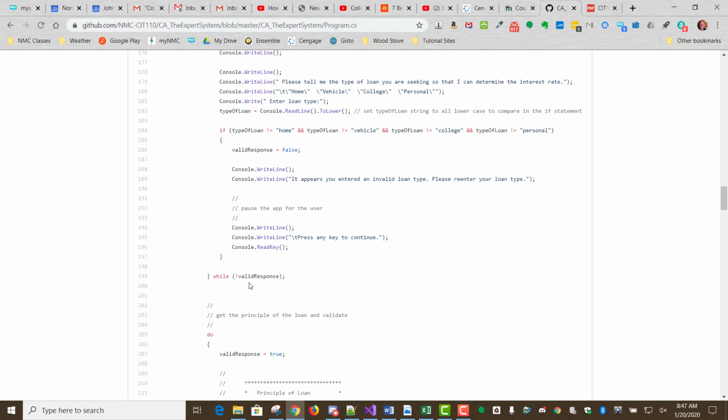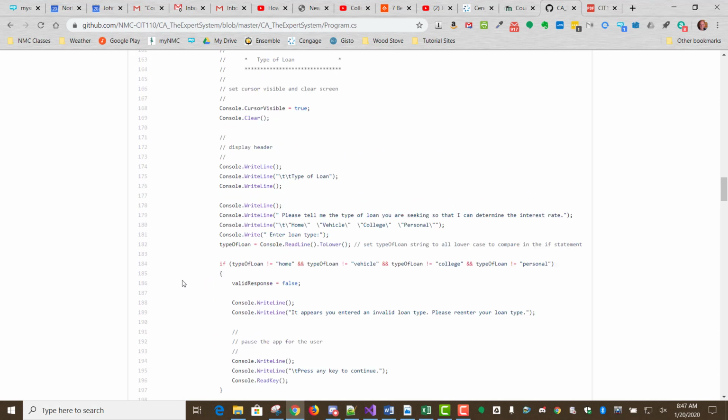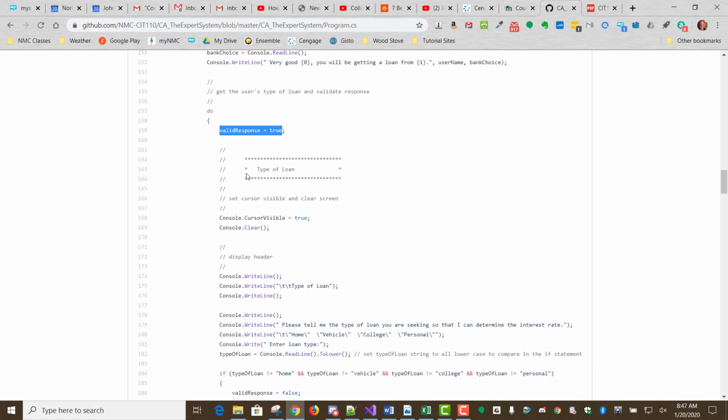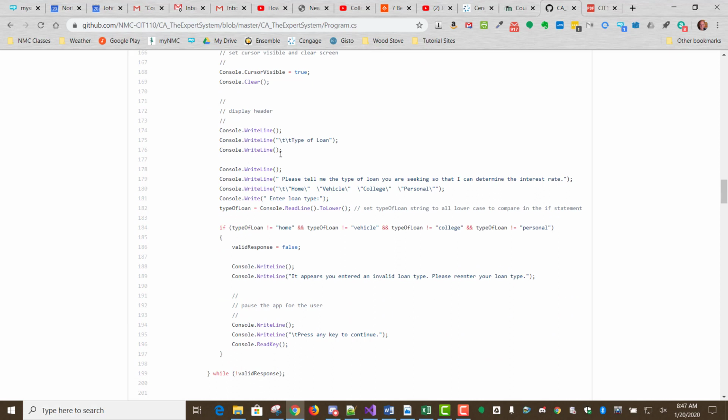And then what happens is we come down here, and since valid response is false, not false is true, which sends us all the way back up to here, and we reset the screen, we give them a new prompt, they give us an answer, and we retest that to see if that works.